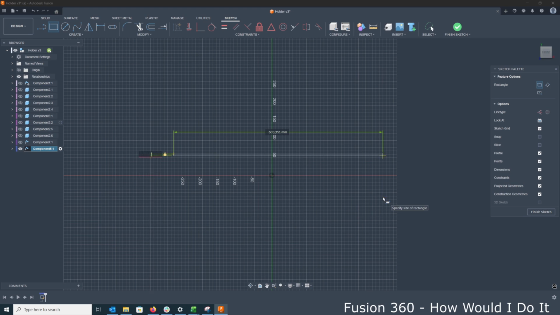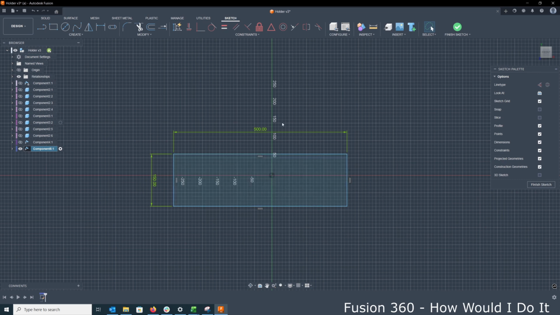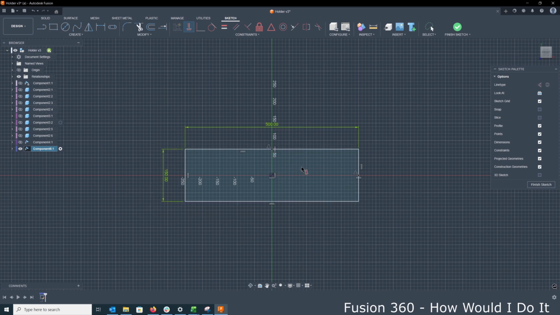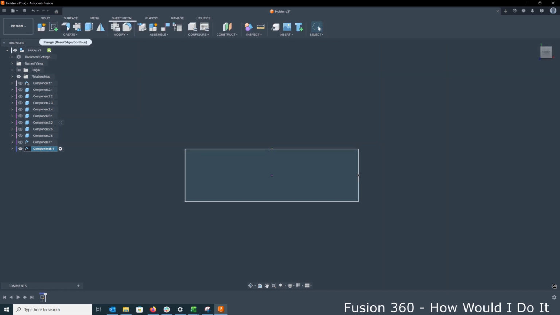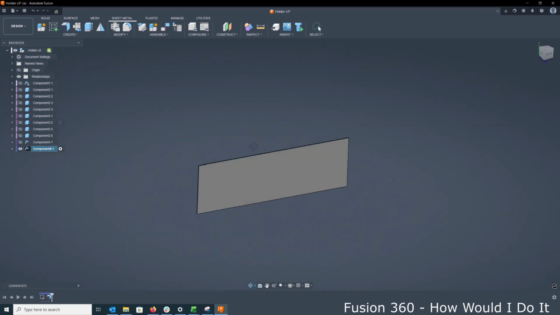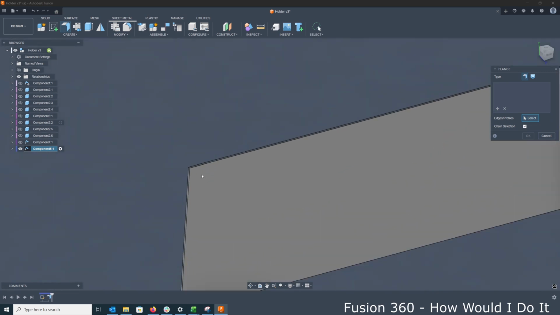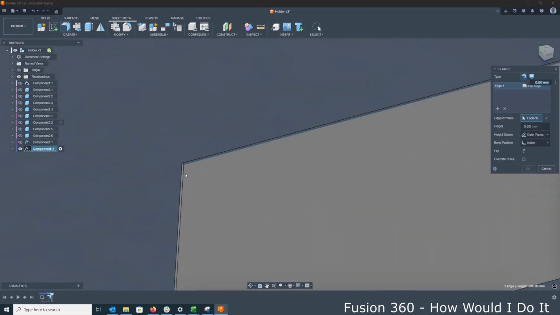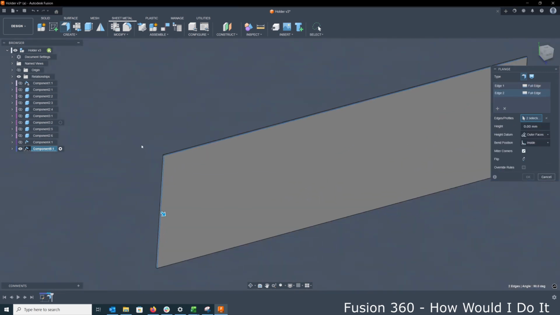At first add dimensions 150 millimeters and 500 millimeters. Now center this rectangle to our coordinate system. Finish sketch, create sheet metal part. Okay. We already have material. Now apply flange.